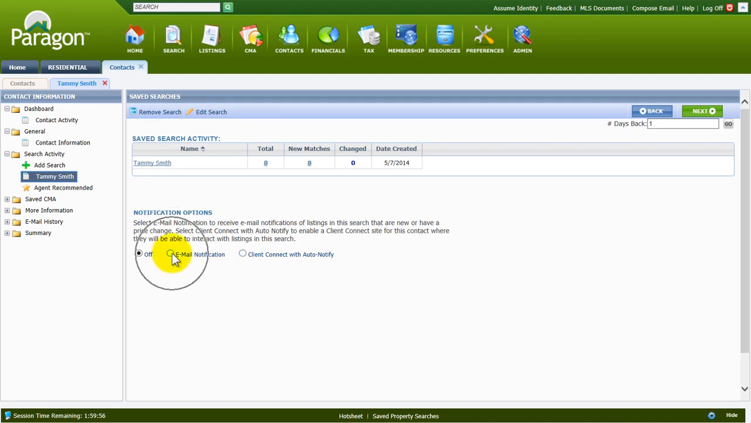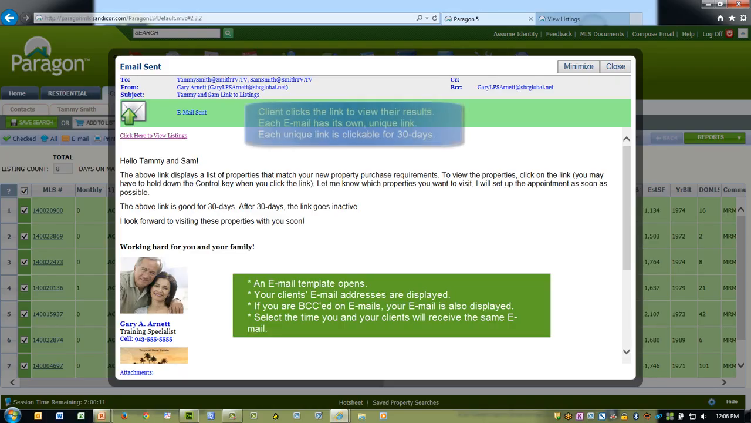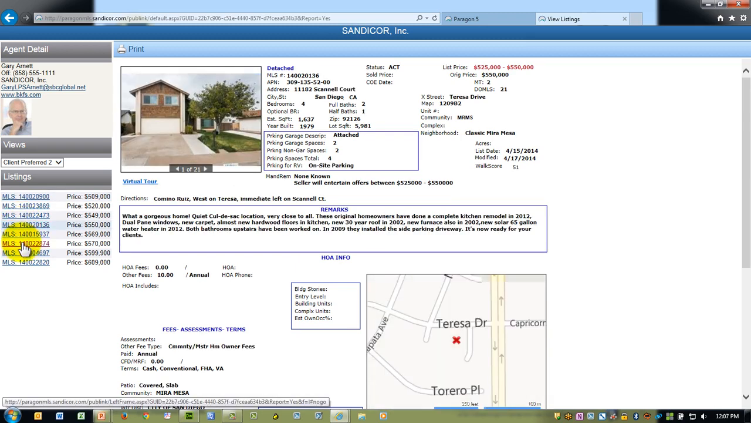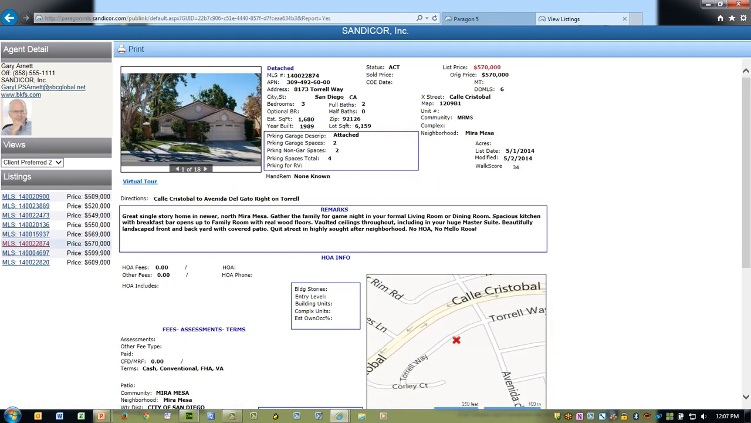Let's choose email notification. Choosing email notification, this is the kind of email that will go out to your client minus the green bar. And this is what the results would look like when your client clicks on the link in the body of the email to see their listings. And as they click on each of the different MLS numbers, they'll see the property displayed in the selected listing report.